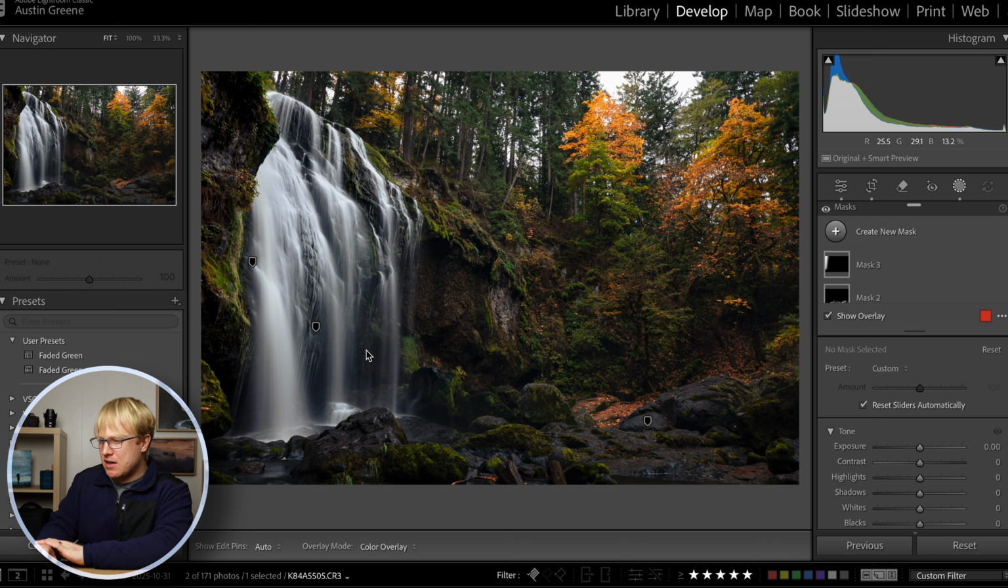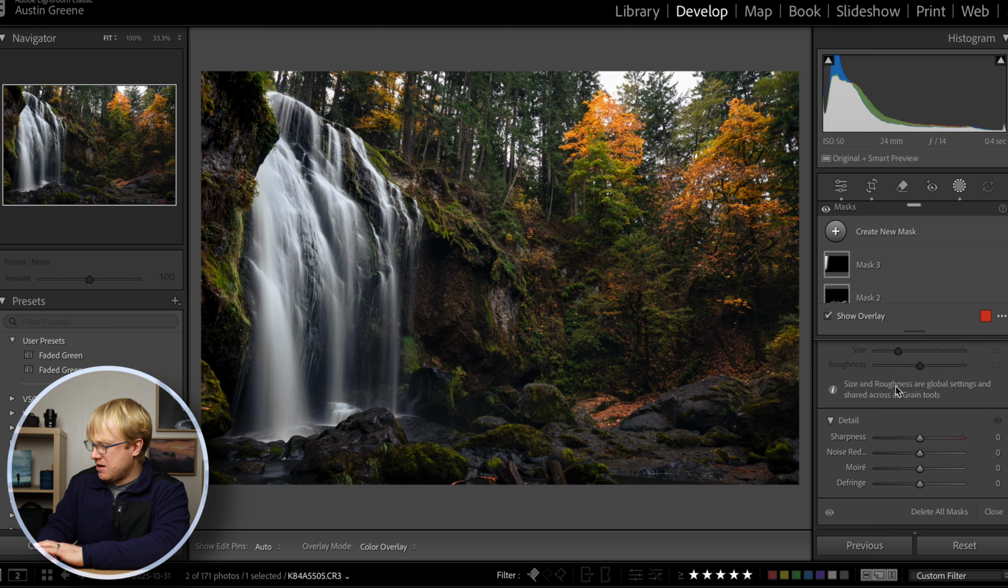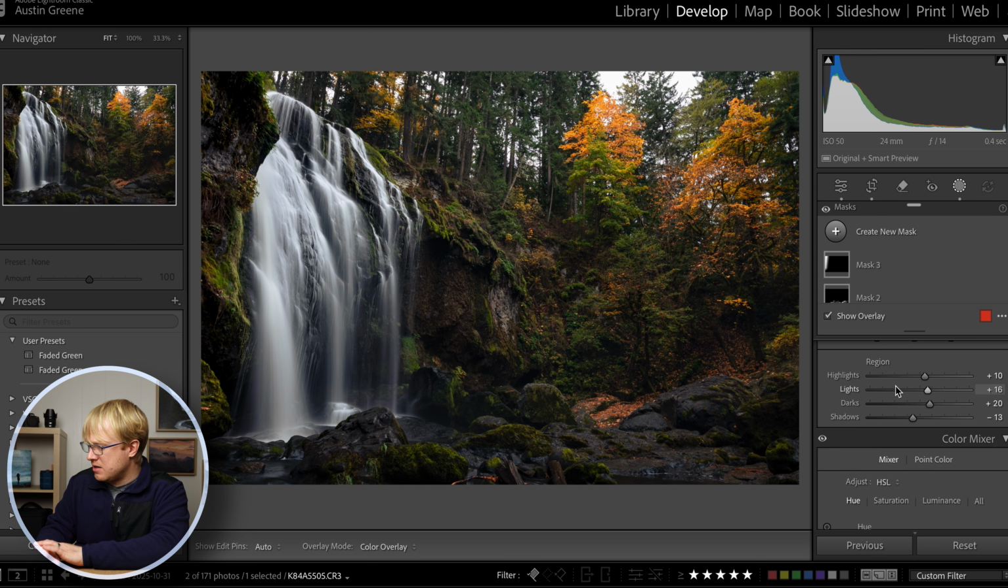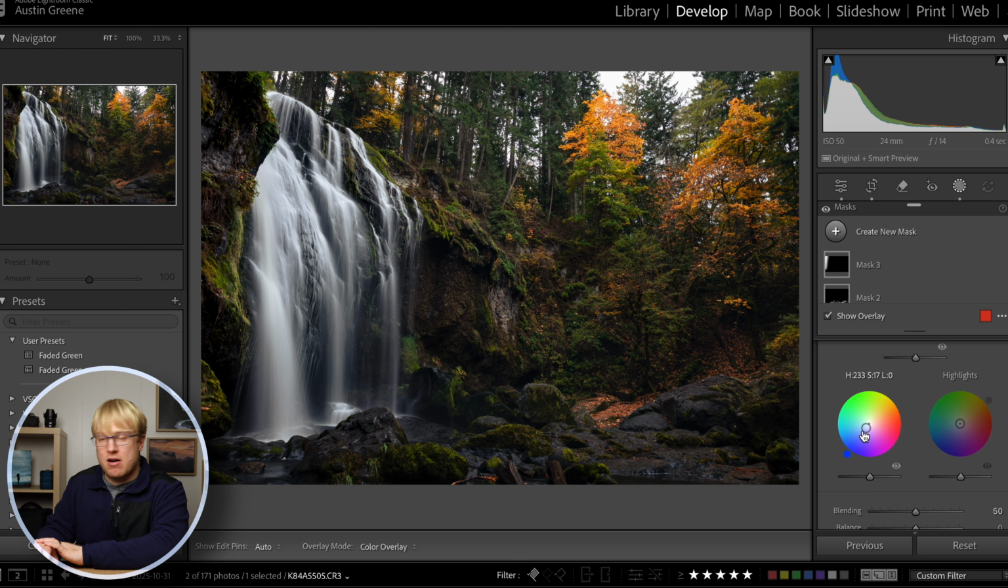Now, the waterfall itself, I think there are some areas in here that are a bit too blue, and that can be said for some of the rocks down below, but they are pretty much as desaturated as I'm going to be able to push them. So I'm going to revisit my color grading and see what happens if I just back off of this adjustment just a little bit. Being able to self-edit is a super valuable skill to have.